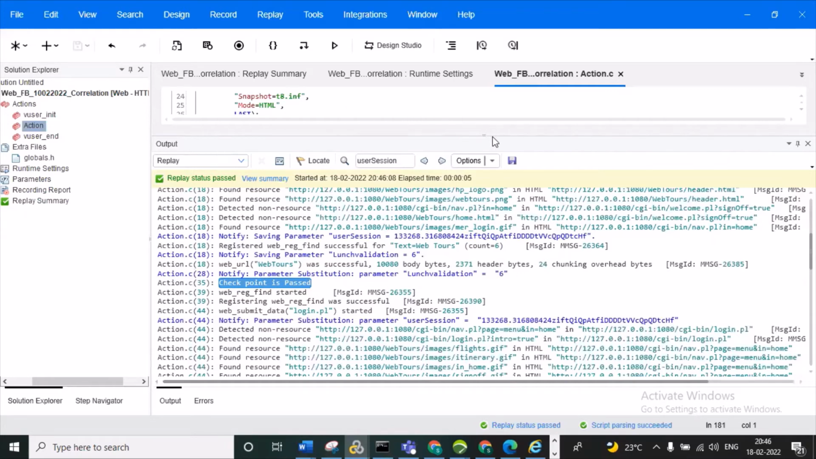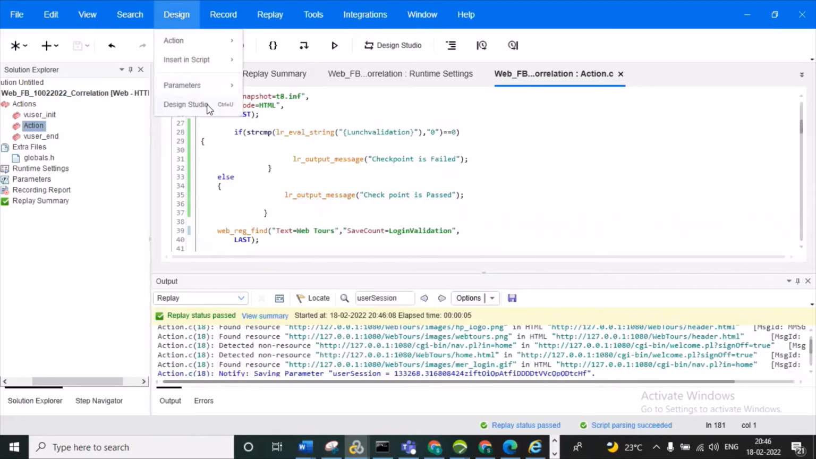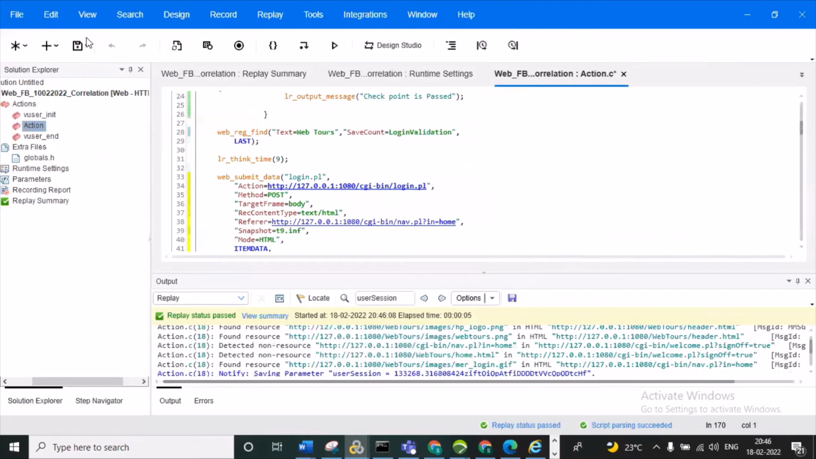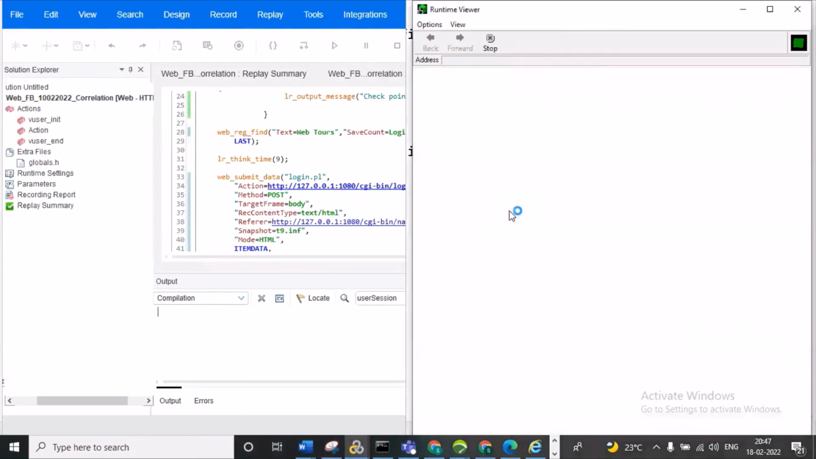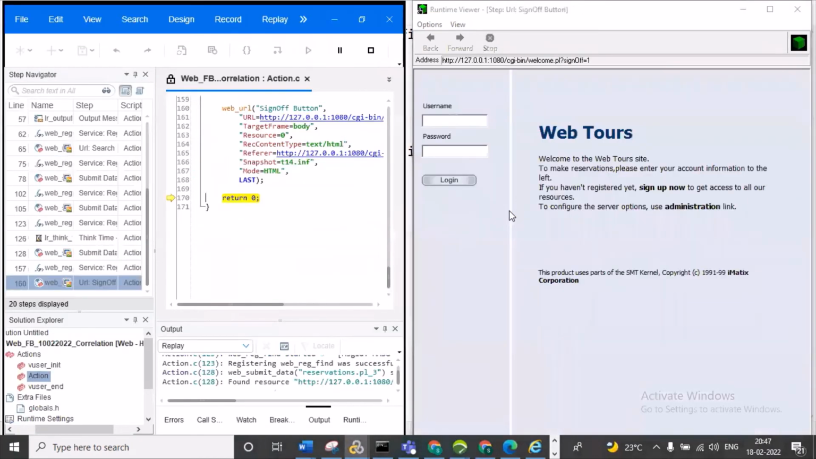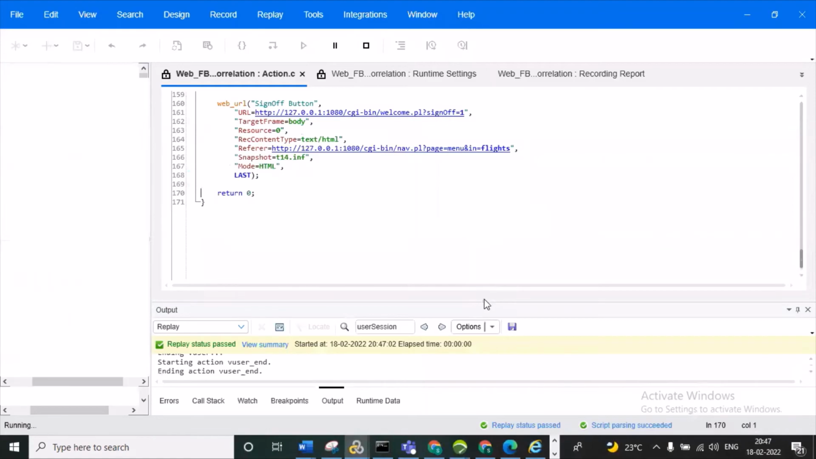So what I can do now is, for this correlation value there, right? For that I can undo the correlation. Now we will check whether the checkpoint will pass or fail. Because we have not done the correlation, what will happen? It does not go to the particular page, we are not getting it. But the script will pass, but we are not getting the proper response.